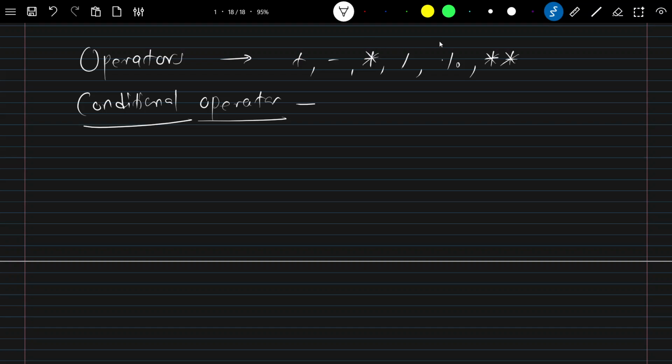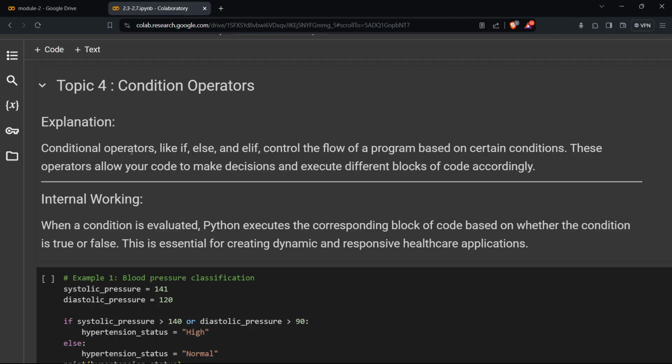Why is it required? In the previous class, we talked about operators, and they are required to perform calculations. You can create a good calculator, just a basic one, or a complex one if you know Python very well. It's not only that we can make a calculator, we can do AI and a lot of other things, but these are the basic fundamentals of creating those things. So when we talk about conditional operators, let's learn the definition. Conditional operators like if, else, and elif control the flow of the program.